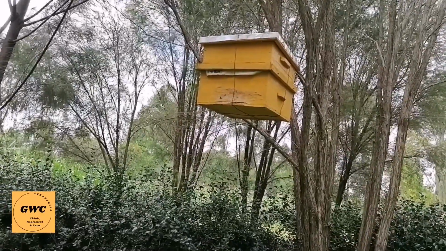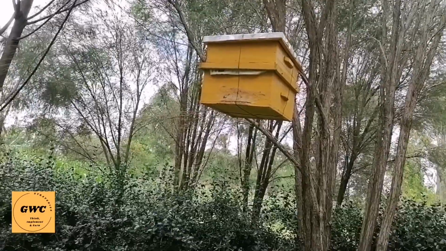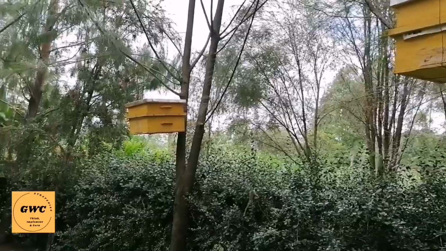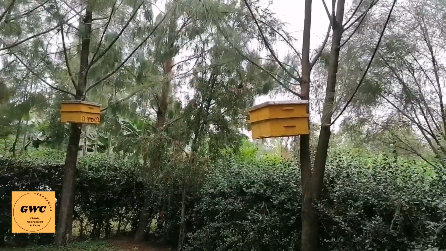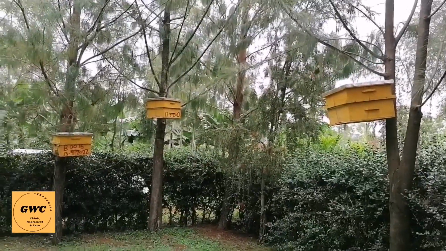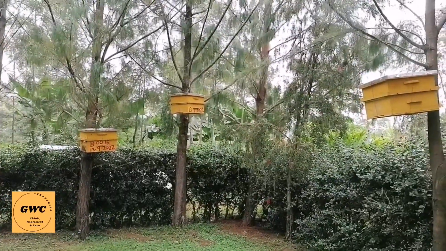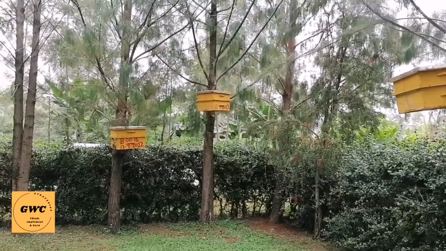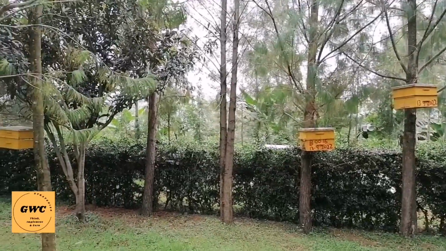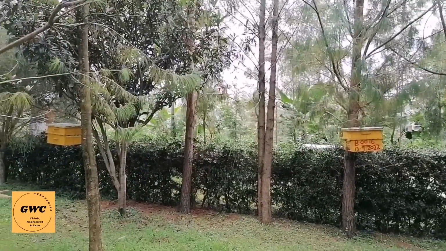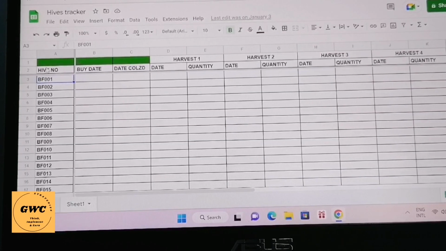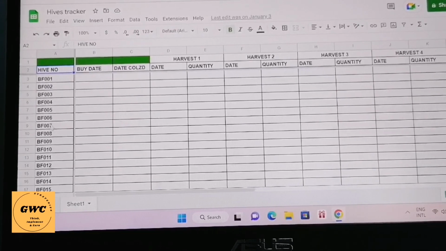The first record is, when you buy your hives, you need to start labeling your hives. You need to label your hives from number 1, number 2, up to number 50, 100, depending on how many hives you have. So you need to create a system of numbering your hives so that you can identify these hives going forward. And the second thing that you need to record is, of course, the date when you bought your hives, because you need to know from the time you bought the hives how these hives are performing.